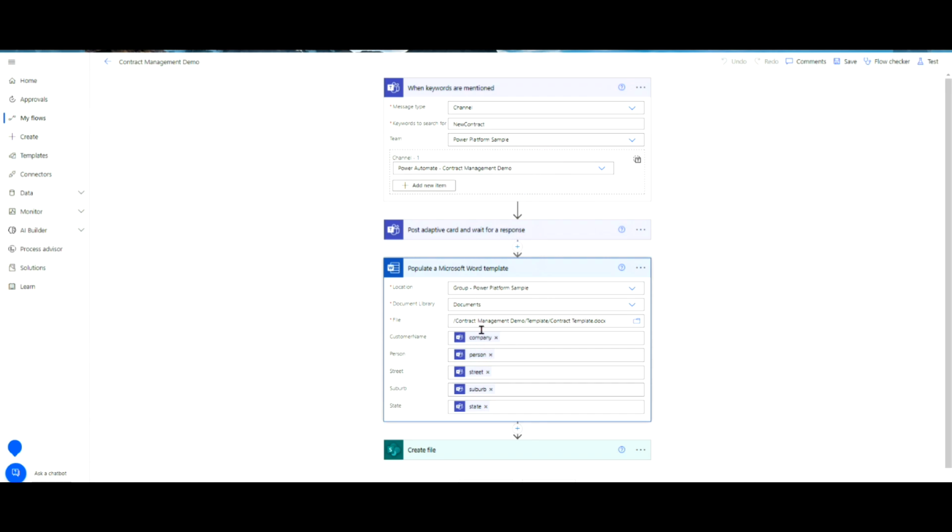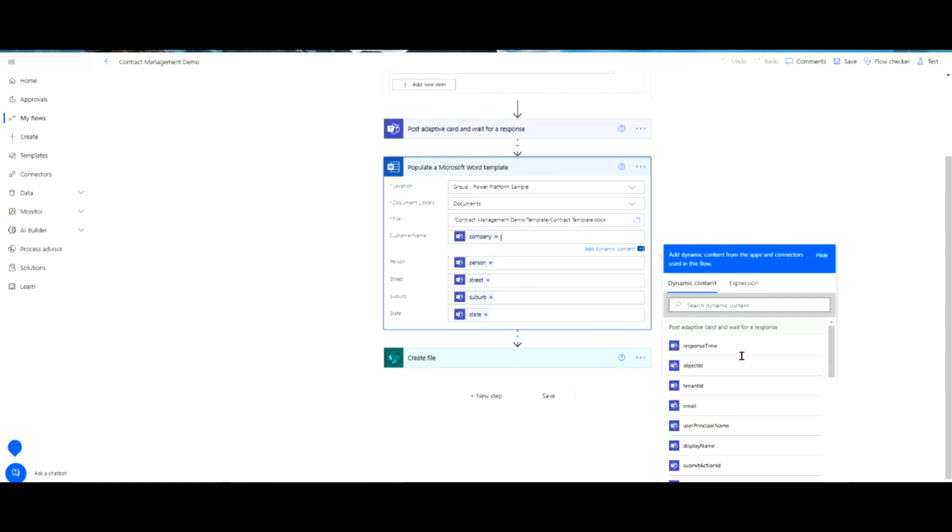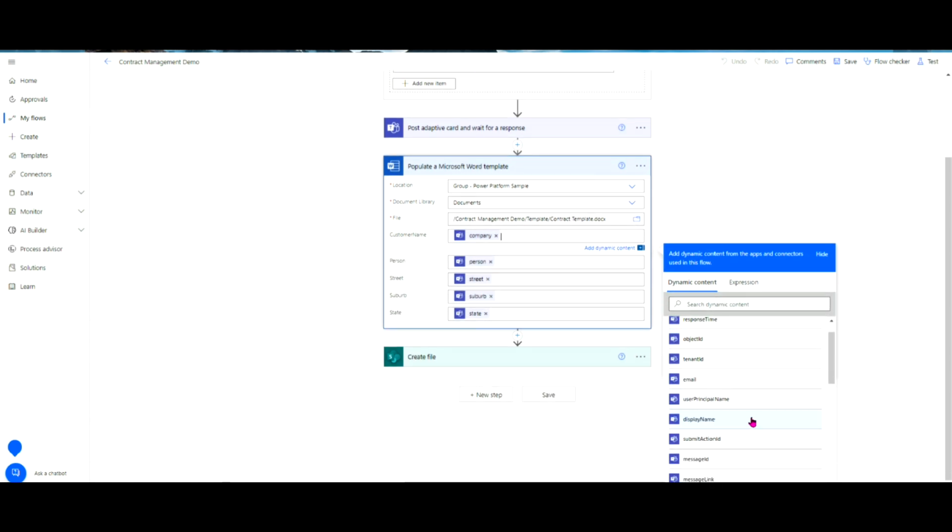That'll match up here. So company, so when you click on that, and if you've done your adaptive card correctly, you'll see the fields available here, such as company. It should be here somewhere. You'll see, there it is there. You'll see that there, and you can pop them in there.